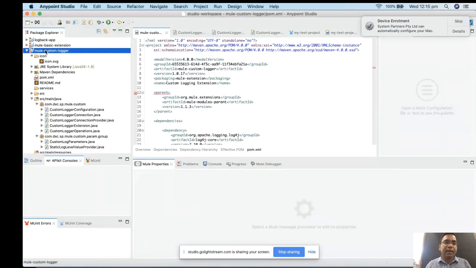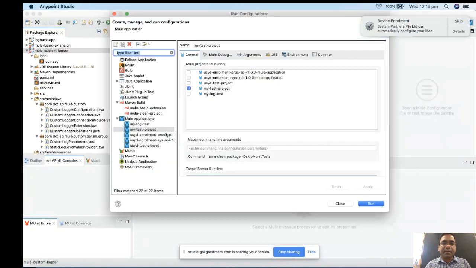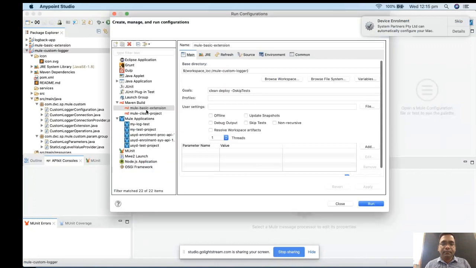So let's try to run this. What I've done is I have created this run configuration. I've put two goals, clean and deploy. Deploy is the goal before which all the installation and packaging happens. And finally, in the deploy step, since I mentioned Exchange as a distribution management, it will try to deploy this custom connector into Exchange. So when you create a custom connector, you should deploy it into Exchange, right? So let's run this and see what happens.